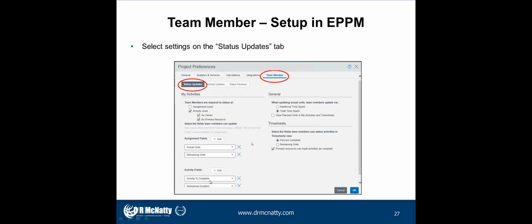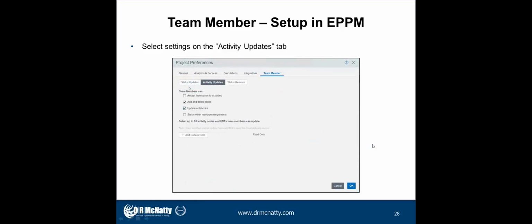That way we use these fields, activity percent complete and remaining duration. We didn't want to use the assignment fields here, actual units or remaining units. We felt that was confusing. We wanted to keep it simple. So we used activity percent complete and remaining duration, which is pretty familiar to most after they went through the training.